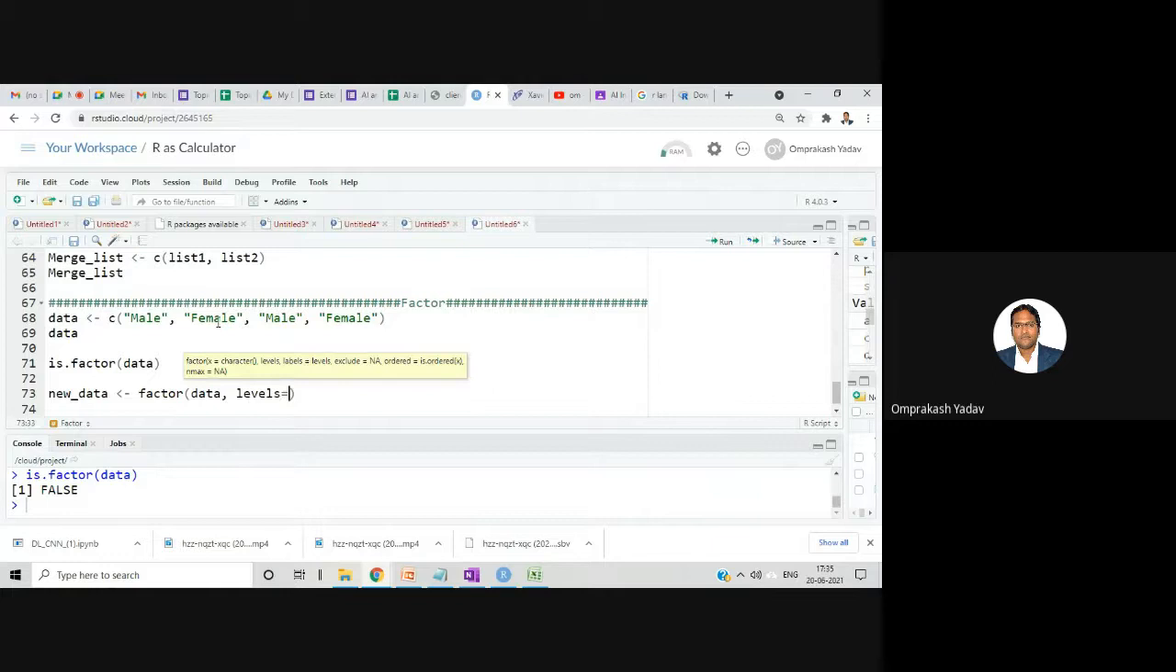It doesn't matter whether there are 1,000 rows of records, but if in that particular column there are 2 categories, I can mention the levels as levels equal to, and with the help of the c function, I can mention there are only 2 levels, that is male and female. What I did with the help of this factor function is convert that particular column data into factor data, and I'm storing it inside this new_data variable.